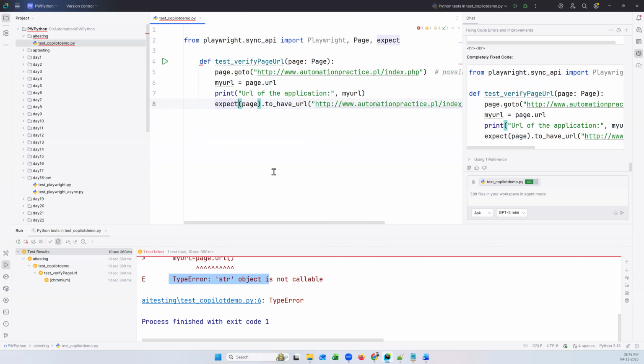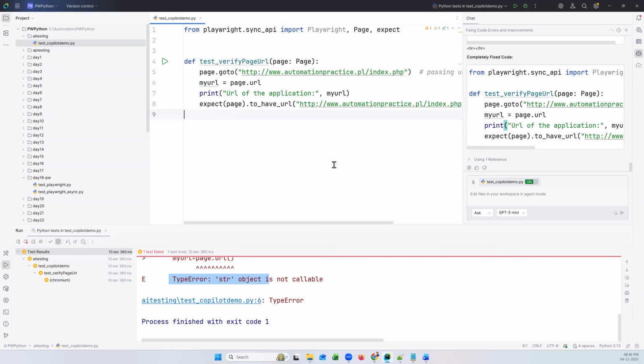This is how we can do it. Press Control Alt L and everything will be properly aligned. These are a few important features we have for Copilot, and I'll show you a few more features. Let me just minimize this now.